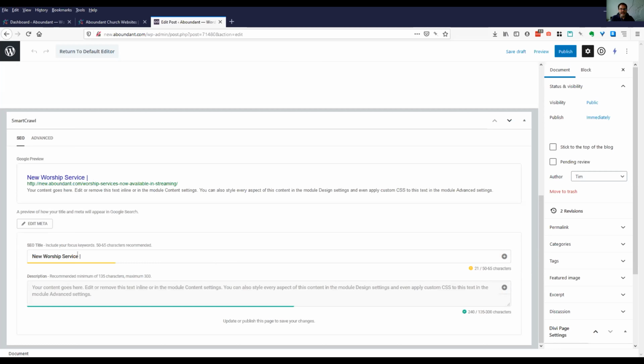And this is a nice narrow thing, as opposed to a dash, which is a little wider, obviously, or a long dash or something like that. So I like to use that one. And then I might say, we are now streaming.